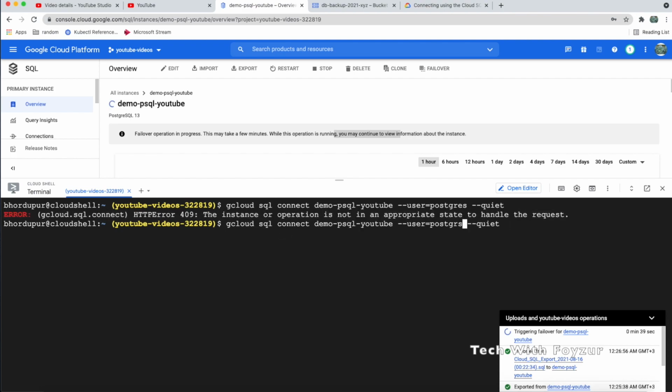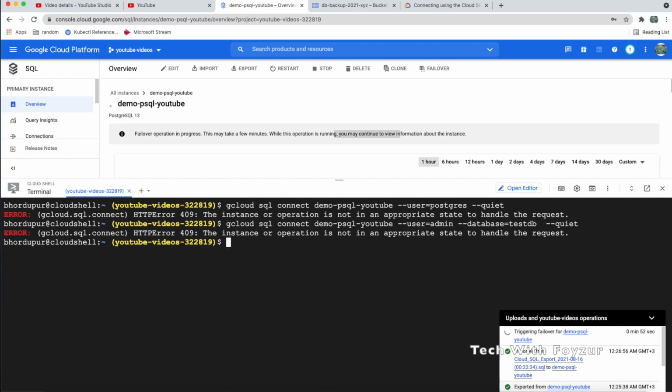So during this process, we cannot do any operations, right? We tried multiple times, as you can see as proof, and we have got the error message in the Cloud Shell terminal. Let's recap. So what are we doing now?